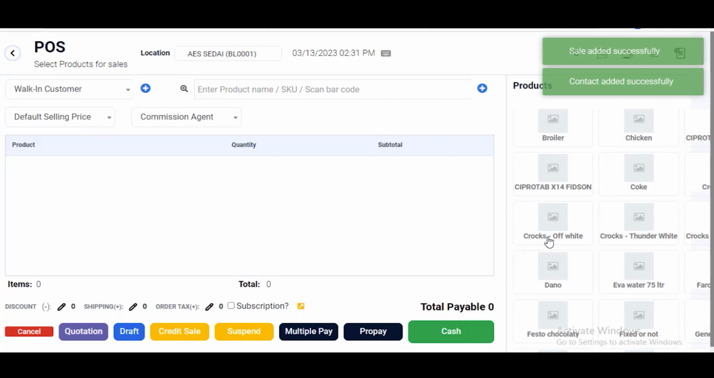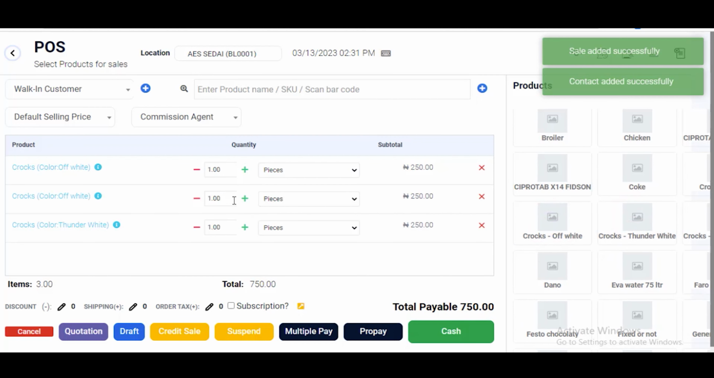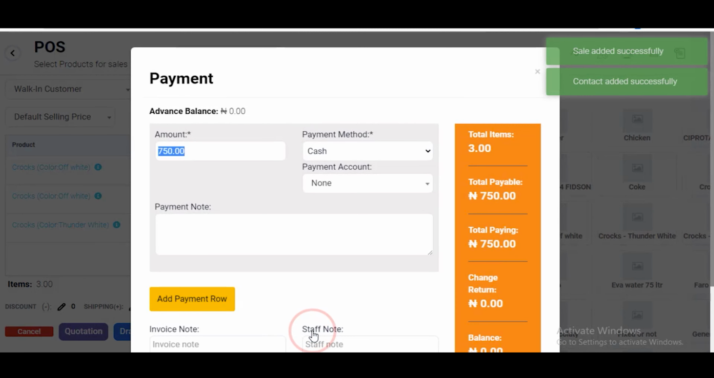So let's say I want to sell Crocs, and the total money is 750, and my customer has just 500 naira with him and says okay, he will transfer the rest. So what do I do so that the system will be able to get this information clear? All I need to do is click on multiple pay right here.